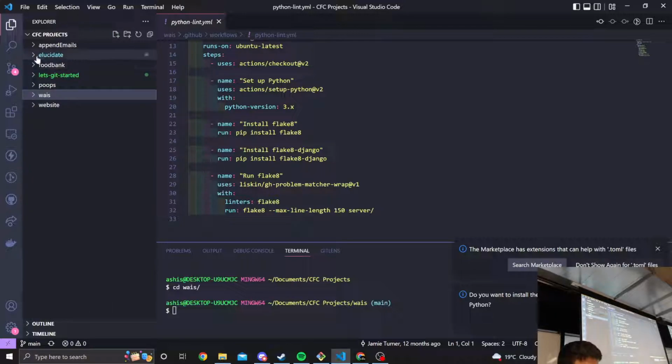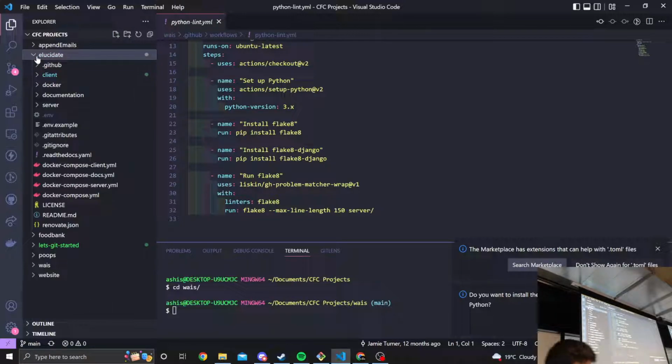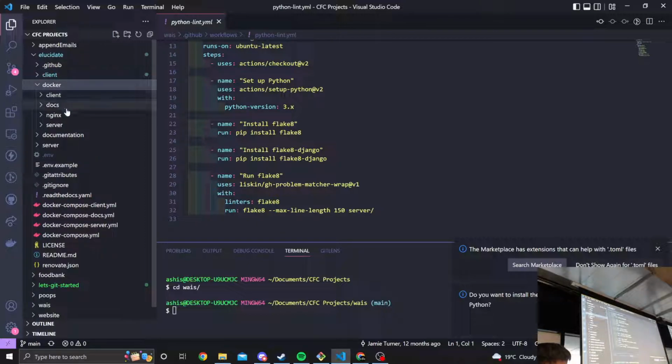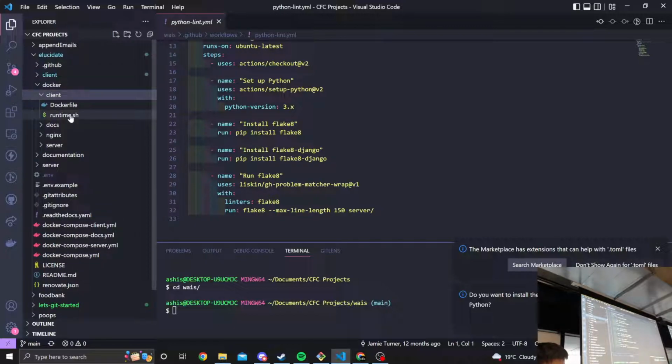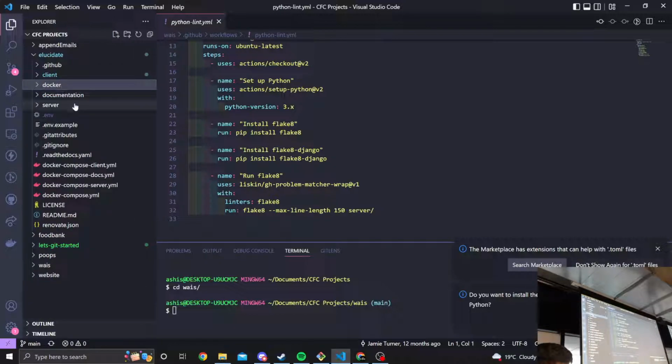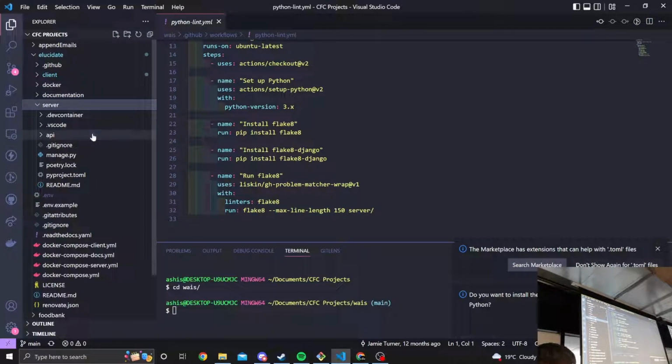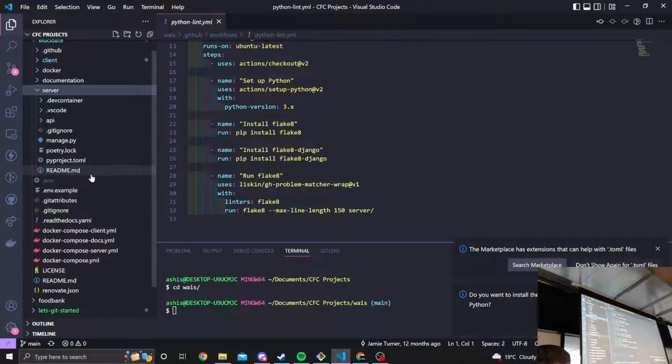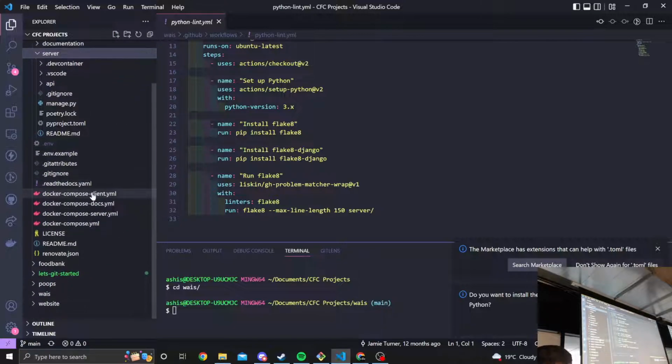Okay, next on to Elucidate. The tech stack for Elucidate is very similar to Waze. Like before, we have our client, and Docker is pretty much the same as Waze, where we have our Dockerfile, runtime, and things like that. Actually, it is very, very similar to Waze because we are using almost the same tech stack.